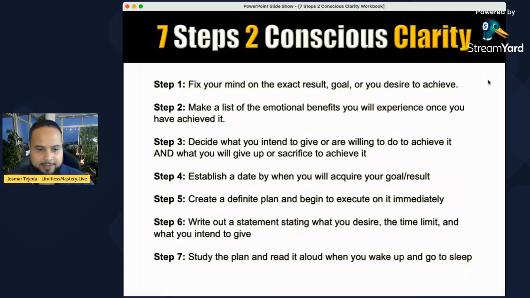And then the last step is to study the plan. And we're going to talk about why it's important to review the plan daily, twice a day, in the beginning of the day and at the end of the night before you go to sleep, right?